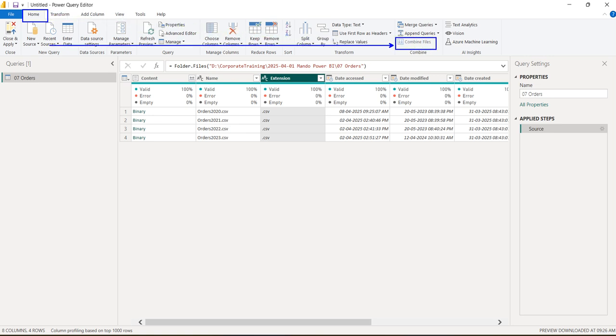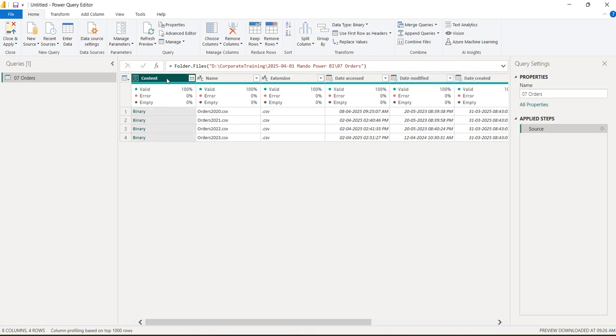But unfortunately, this option is grayed out, it's deactivated. So what has to be done? Either you can click on Content, then Combine is activated. Another method is, there are two arrow marks available here. Very good. Click on the two arrow marks.